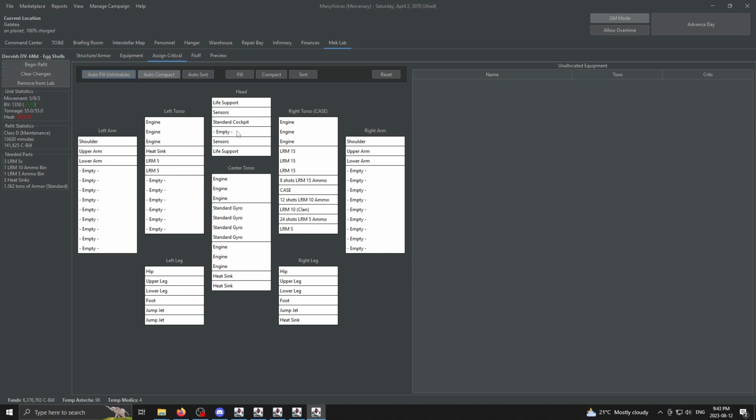Normally, I would recommend a head-mounted LRM-5. Because we have the XL engine, we want to put as much crit padding into the side torsos as humanly possible. Another option would be to move this heatsink from the torso into the side torso.